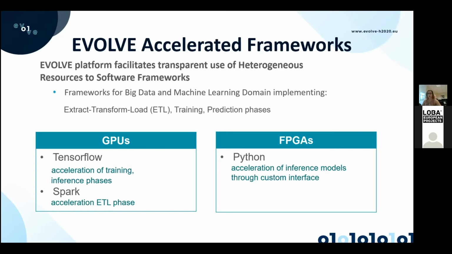Lastly, Evolve also allows users to accelerate inference models with the help of FPGAs within Python through the use of a custom interface developed by them. Now we're going to see each of these accelerated options, how exactly they are implemented and leveraged within Evolve.